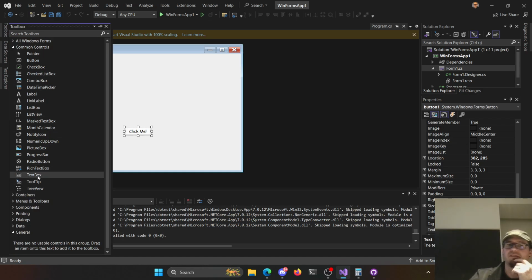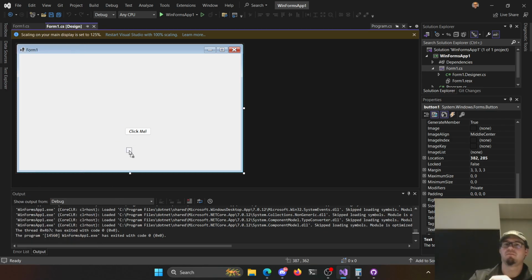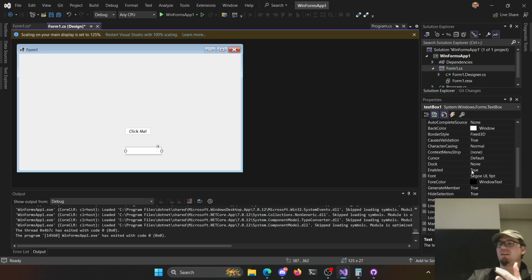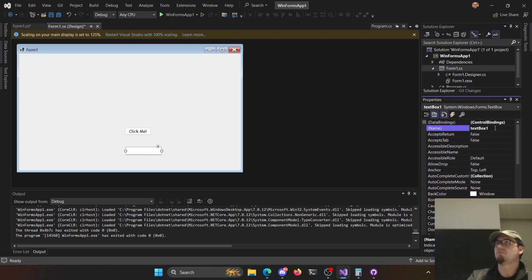Other cool things we can do, let me go back to my design view here, we can add in a text box. Text boxes are places users can type. So it's a text box. We probably want a name for it, right? Give it some sort of name so it's not text box 1 in code, right? So this is the name text box.